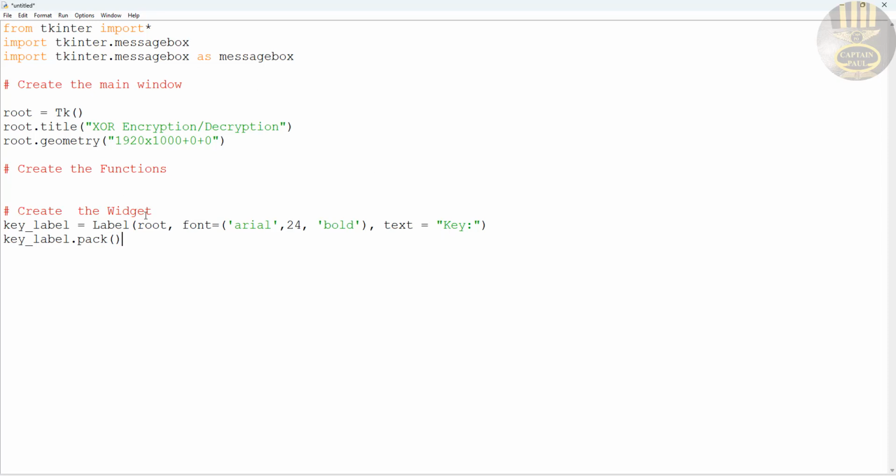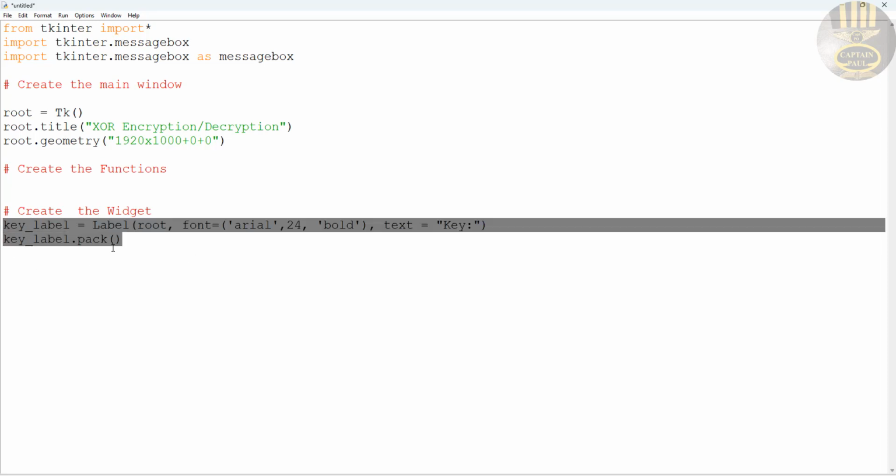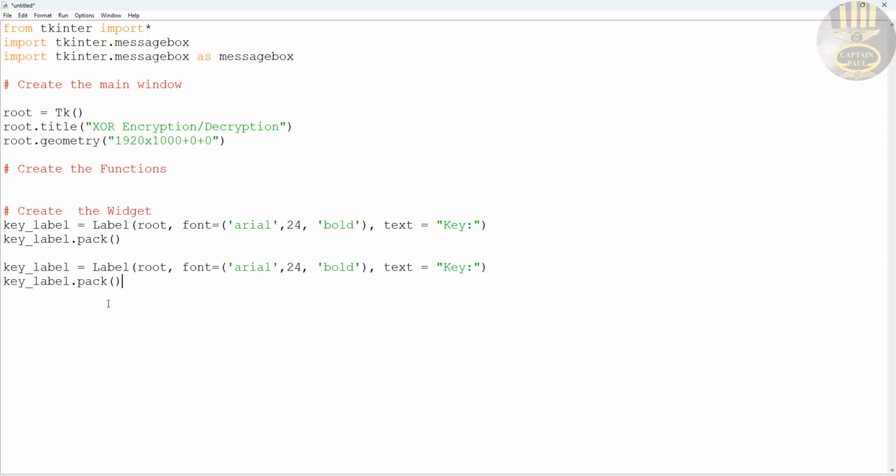So the next thing we want to do is I'm now going to also create key entry. So for the key entry, maybe I'll just copy all of these as well and just change the names around. This is key entry.